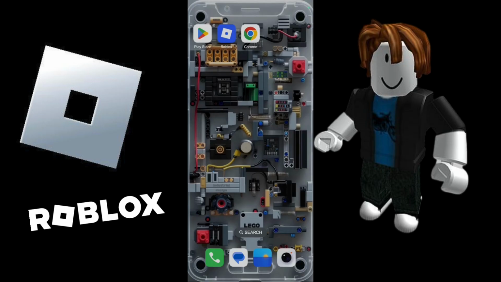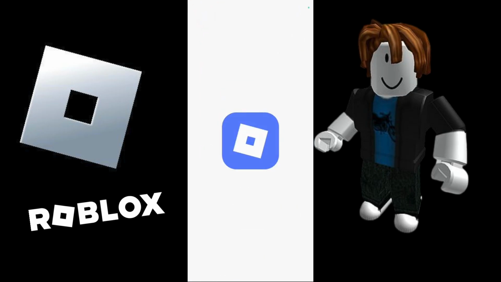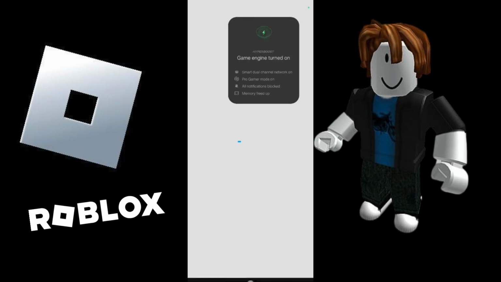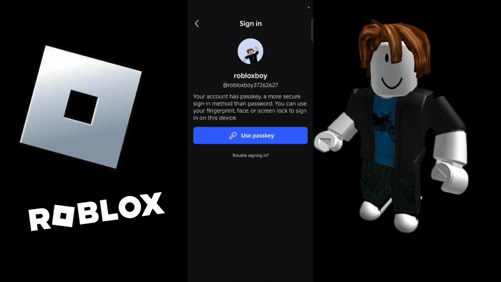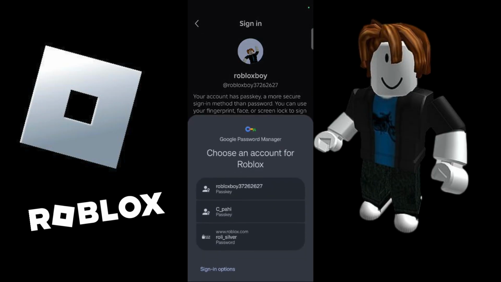In this tutorial I'll be guiding you through the steps on how you can quickly and easily log into your Roblox account. So in order to do this, let me show you how it works. So you simply open your Roblox account, and then instead of trying to log in with your password, you simply click onto this sign in option and click onto this use passkey option.